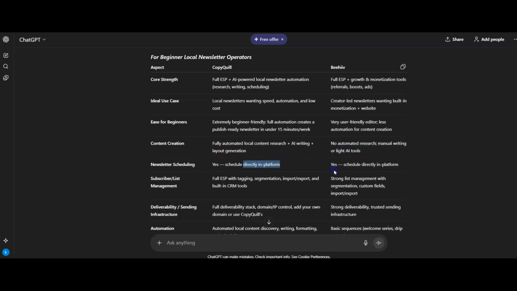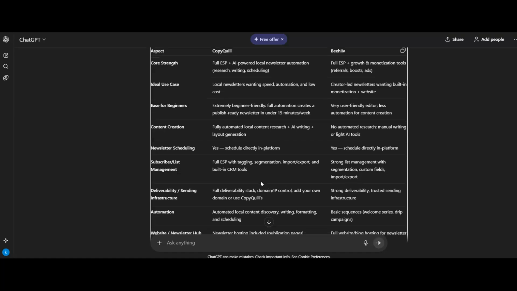Both of them have scheduling. You can schedule your newsletter, so you can write it on a Wednesday and schedule it to go out on a Thursday morning. You can do both of those. Because they're both full ESPs, you can get tagging, you can segment, you can export your list. All of those things are there.